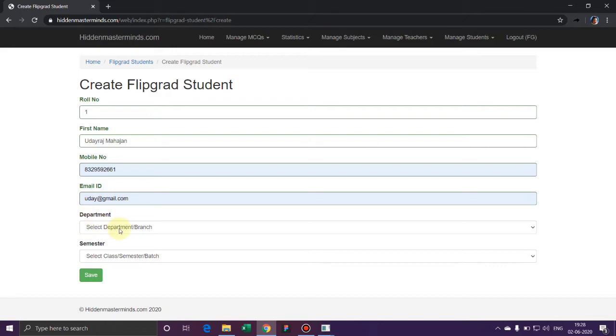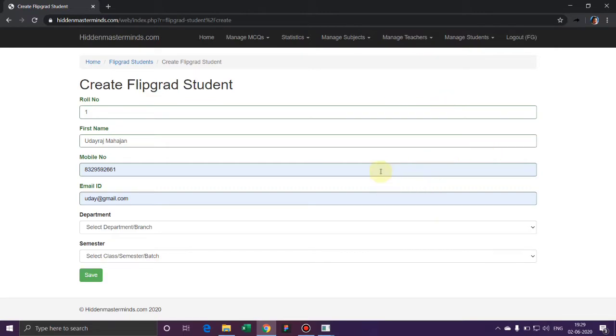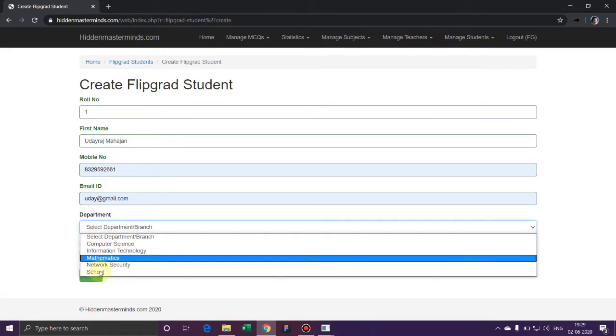And then it is asking for the department. Basically, the department will be the main thing by which we can differentiate the batches. In one department there will be 8 batches or any number of batches you want, and in the other department there will be the same number of batches, but the data will be different for all the batches. For now there are these departments available.